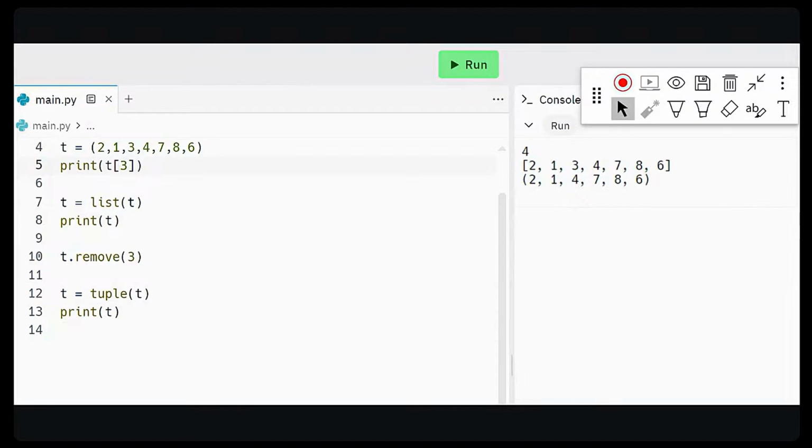Should I explain the task or the tuple? Which thing do you want? Tuple. Okay, fine.